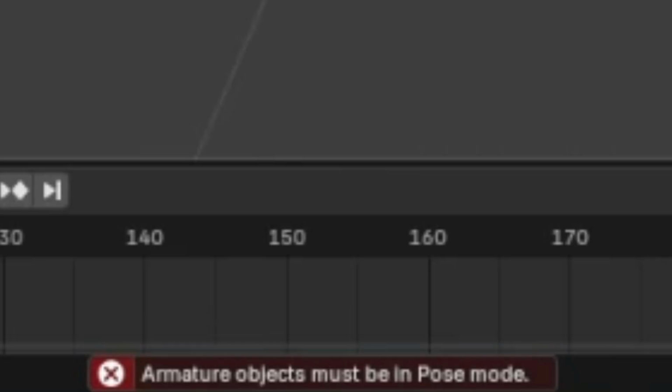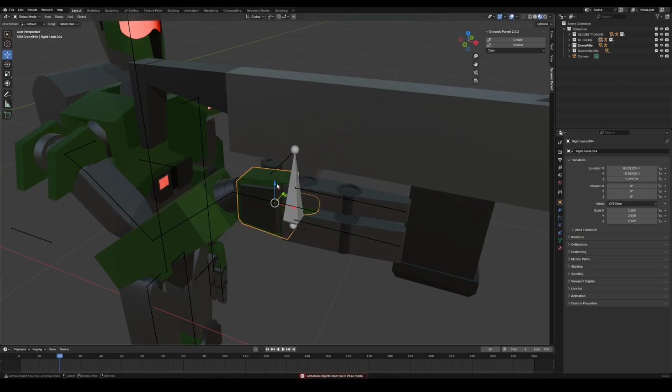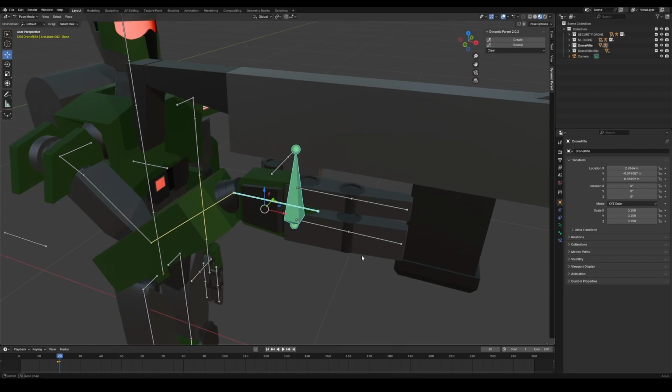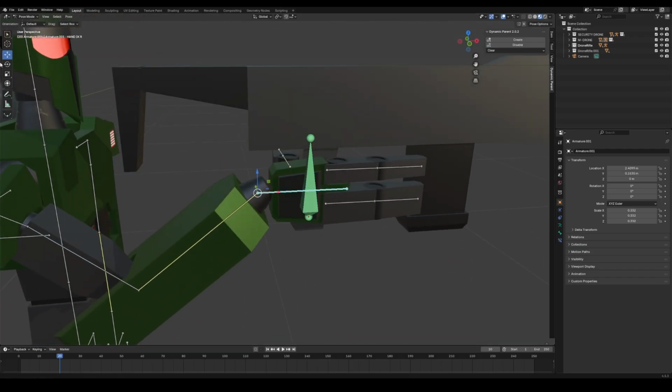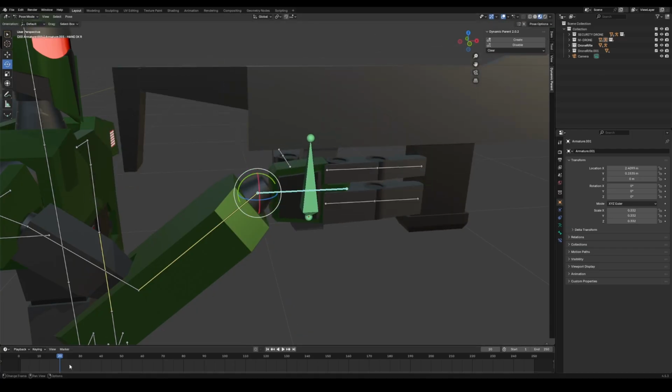Objects must be in pose mode. Oh, yeah. Okay, let's try that. Weird thing. Yeah, if one is an armature and one isn't, then it does that. So let's try with this. Create. That's green now. If we try and move this, it moves with it.